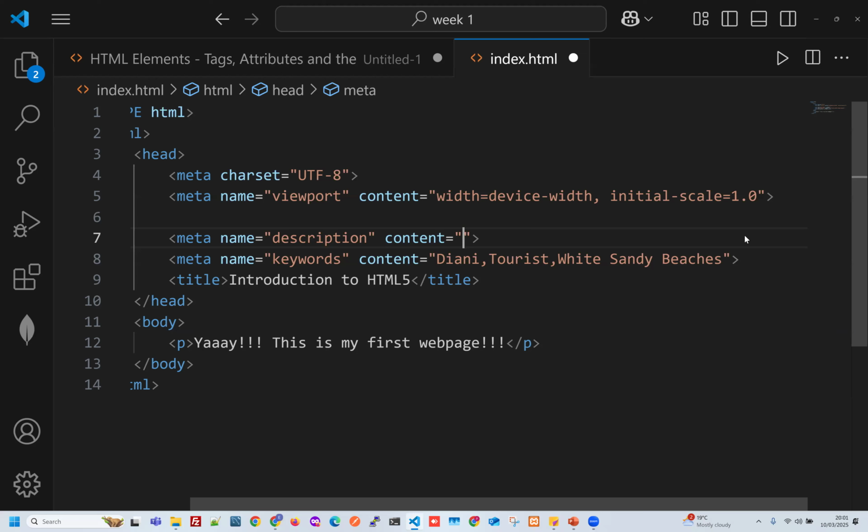To answer your second question, any information within the head, apart from the title, is not displayed anywhere within the browser. Apart from the title and the favicon. I don't know if you guys know what a favicon is. A favicon is this one. See this image before the title.